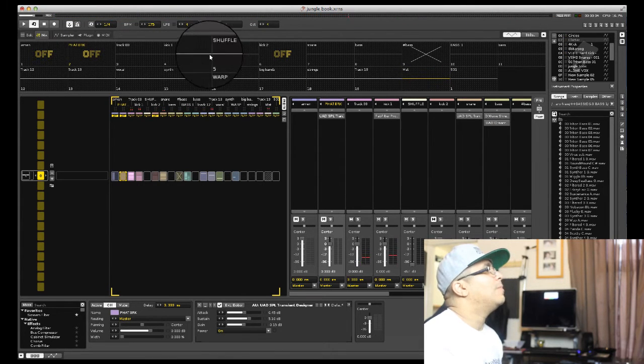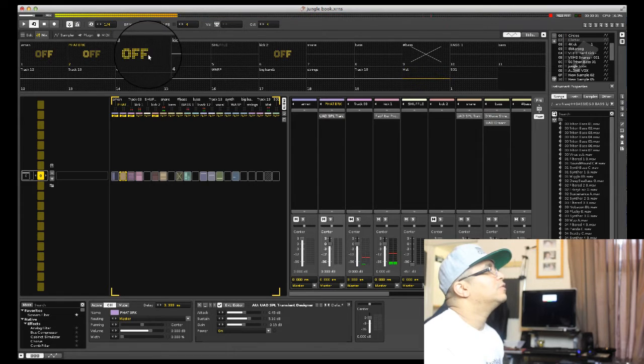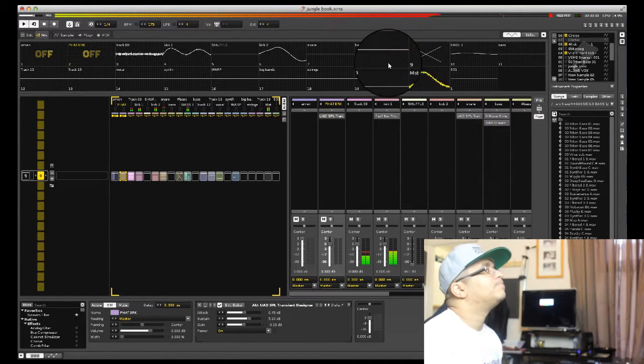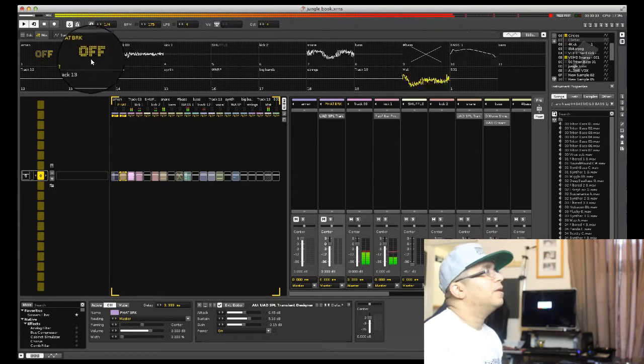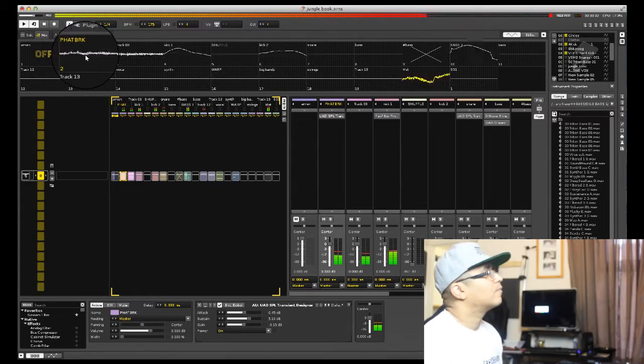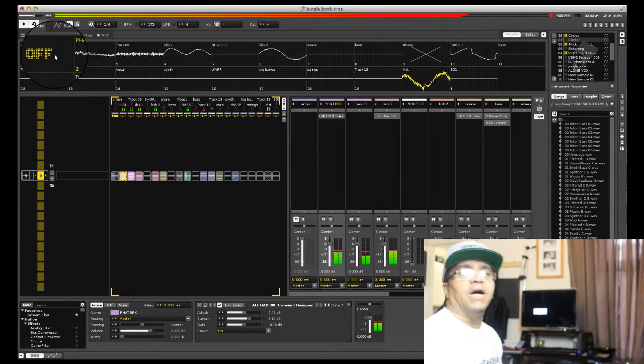So for example, I might want it to go, first of all, the kick and the shuffle and the bass, and then bring in a break, and then the amen.